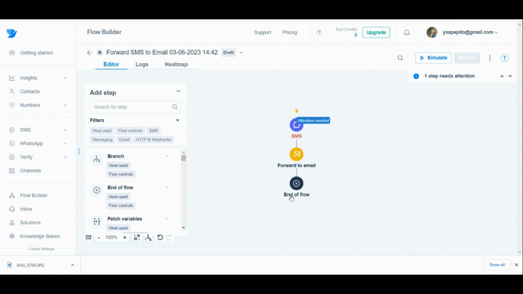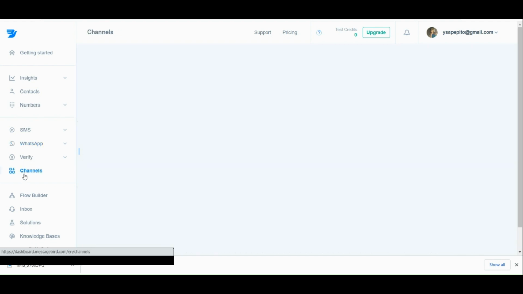So after the SMS, you're going to forward an email and then you can add a flow. Here you could also see the filters. So if you want to add a note, add a contact, or add a row in Google Sheets, you can do that.